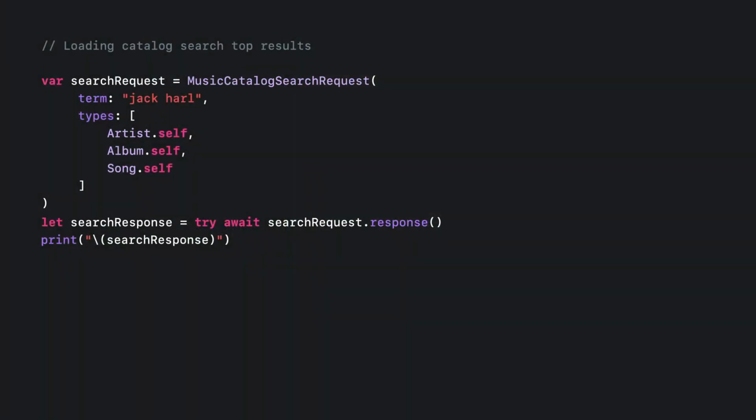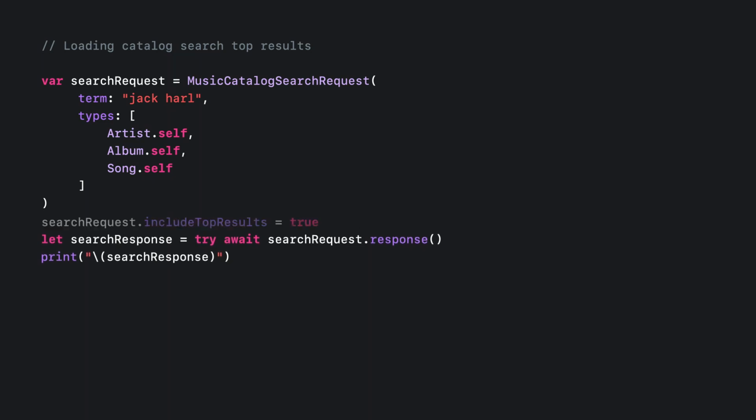Now let's take a look at what implementing this would look like, starting with top results. Here we have the existing way to create a catalog search request, requiring a search term and the types of items you want represented. The response includes collections categorized by the requested types, meaning multiple lists of type-specific results. Although this is great, we want to expose a single list of the most relevant results that is type agnostic, and requesting this information is as simple as adding one line.